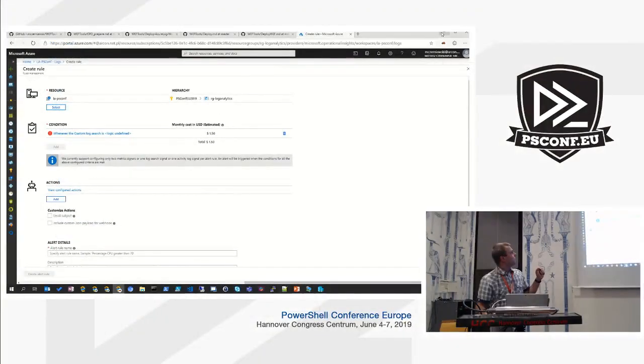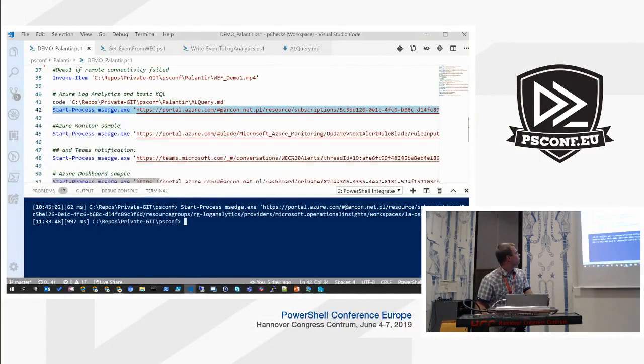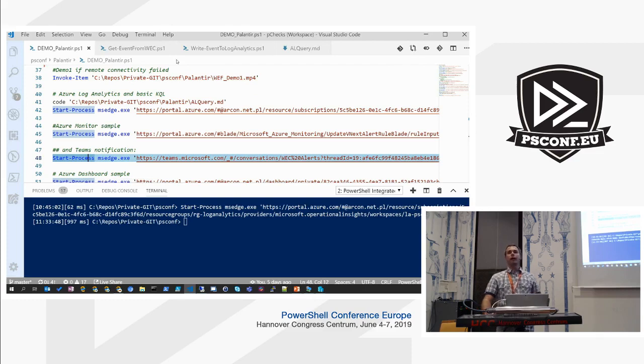Okay, I need to speed up, so let's go through. Azure Monitor sample. Azure Monitor can also get the information into Teams. Right now, the webhook for Teams is not working because it requires a specific JSON, which I need to chew on. But you can get a link to email Teams, and instead, Azure Monitor will email Teams that something happened.